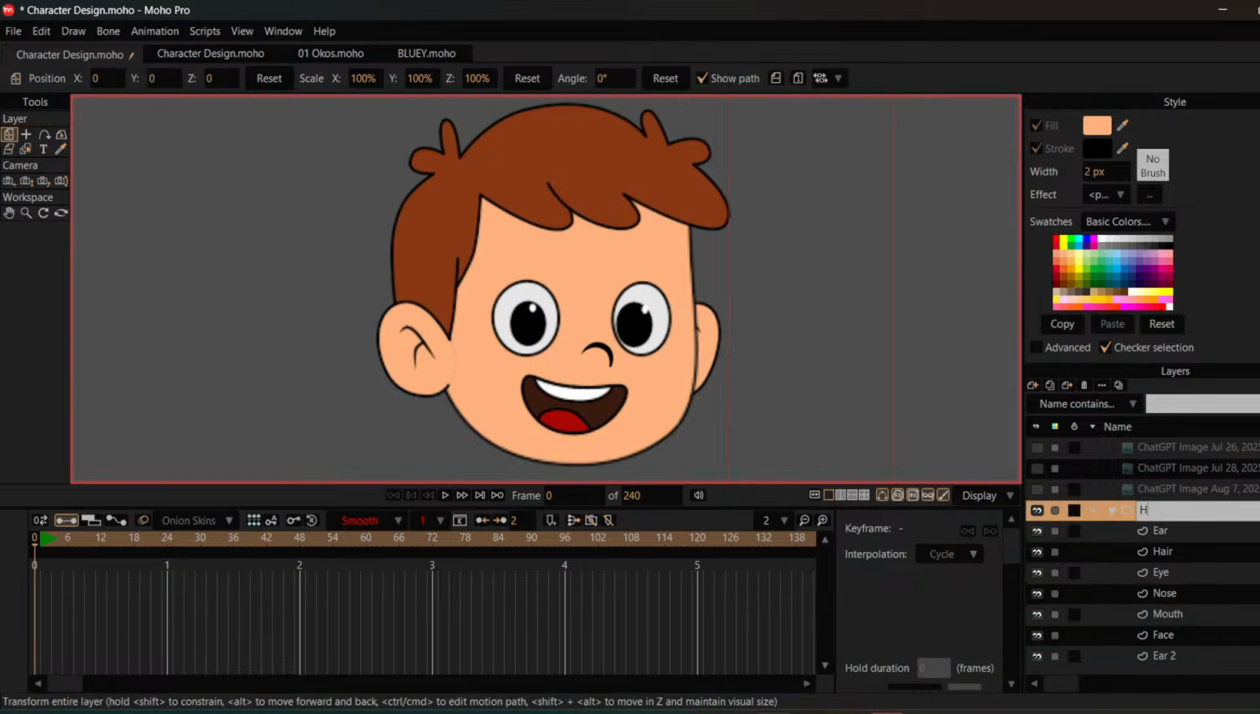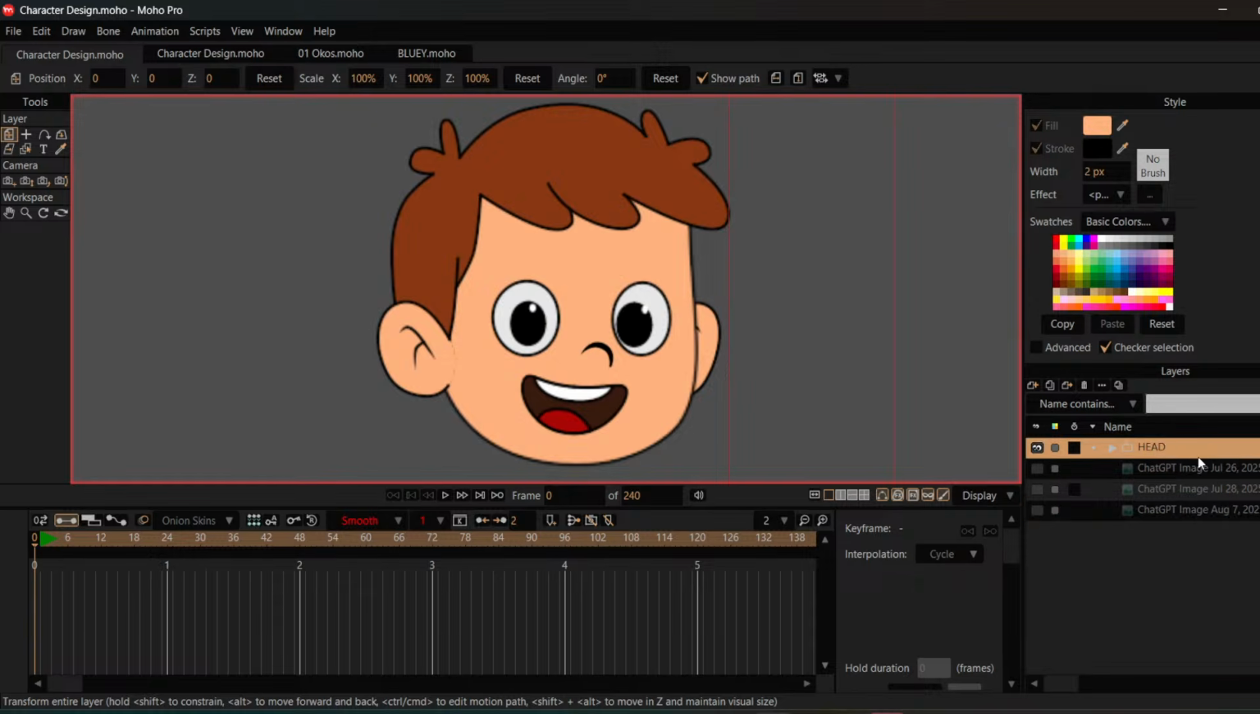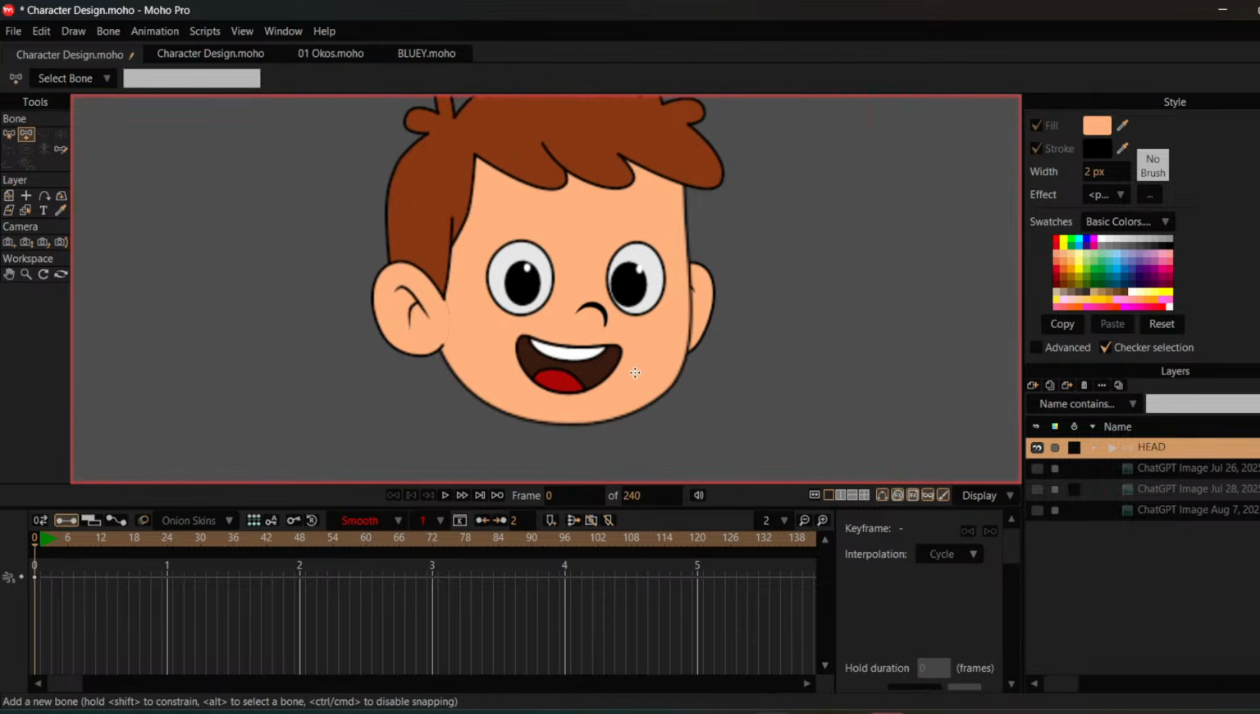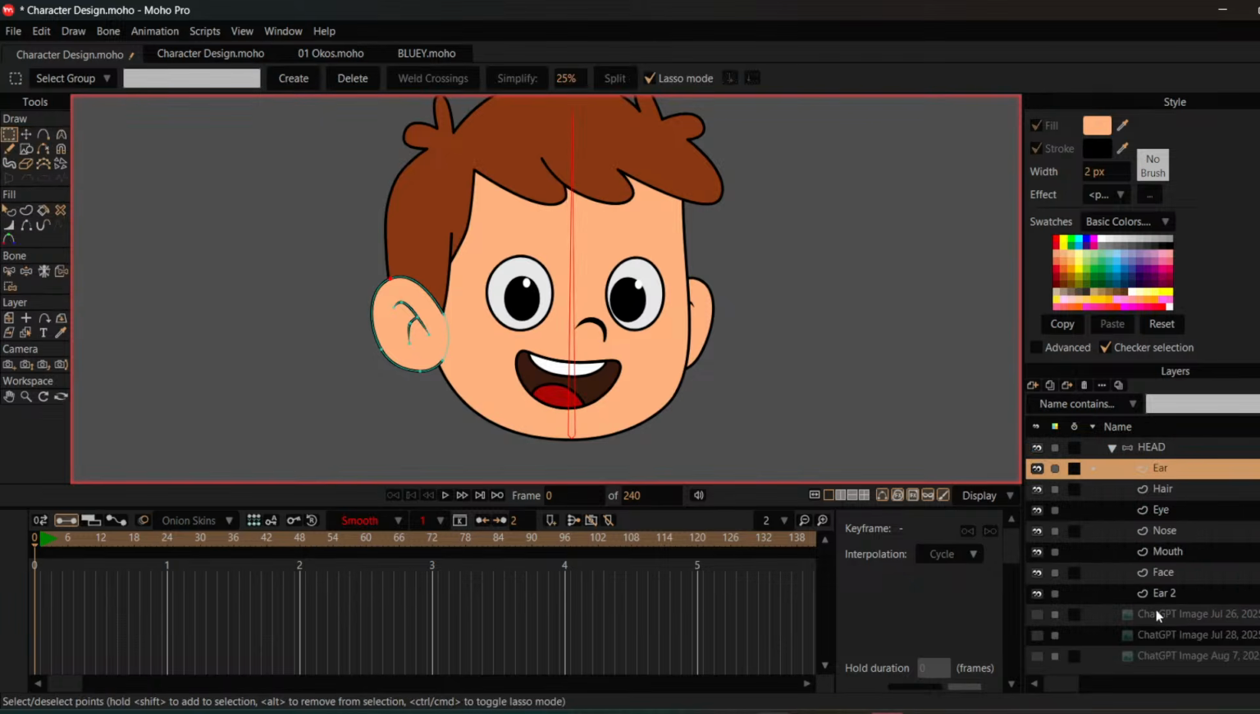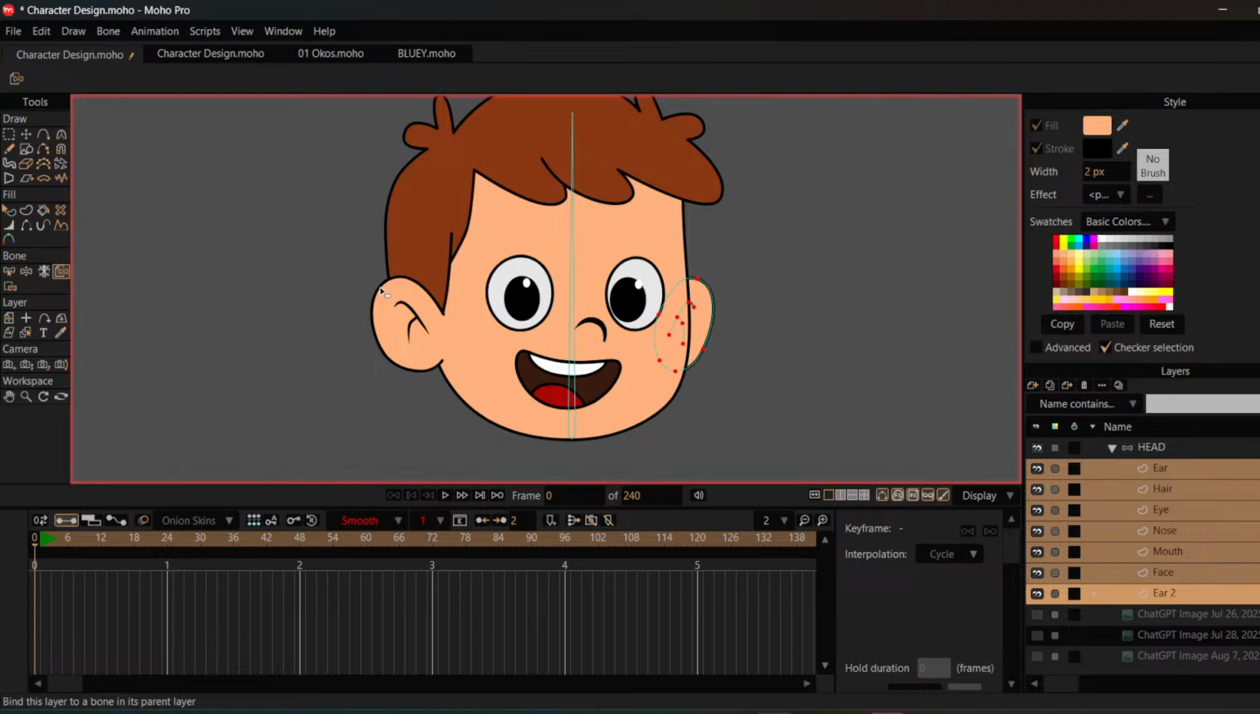So I can name this head. Let me name it cap head. So now we have this. Let me move this to the top now. Then you right click and go to convert to bone. So I've converted to bone. So let me just draw one straight bone, and then let me bind this whole layer to this bone.